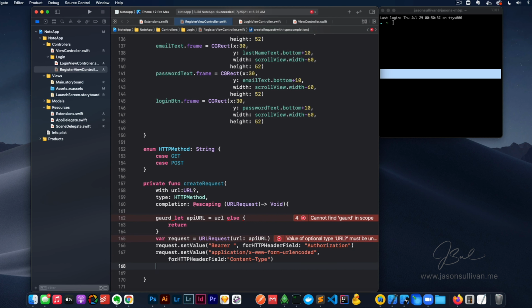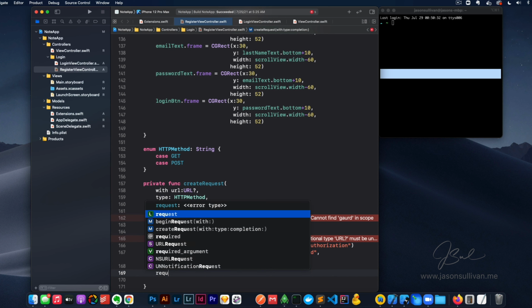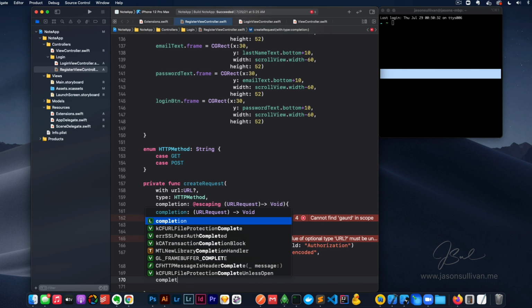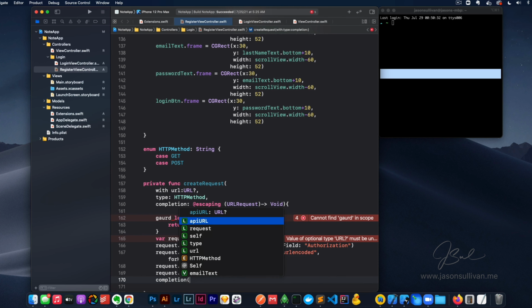All right. Something's off. I don't know what it is, but something is definitely off. Oh, I think I know what it is. Okay, we're good. And then we'll do request dot httpMethod is equal to type dot rawValue. And last but not least, request dot timeoutInterval is equal to 30. So if it takes longer than 30 seconds, which most of our calls should not, completion request.